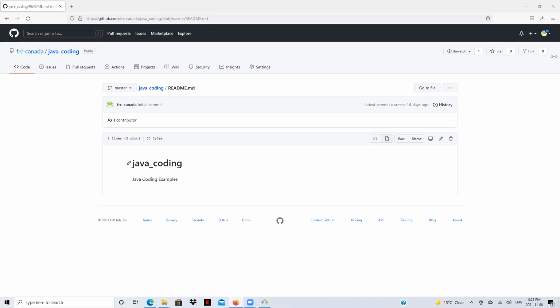So if you want the download to go right into VS Code, we can show that in a little bit of a moment.